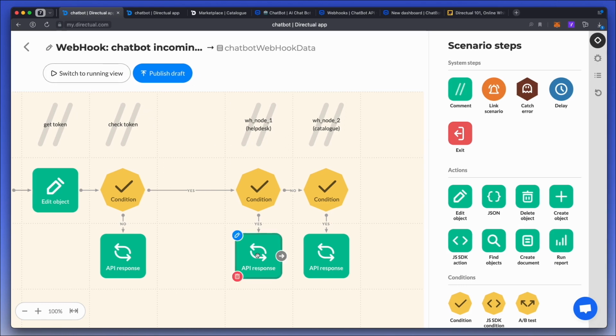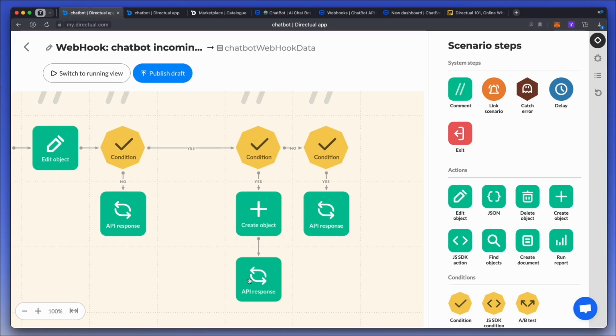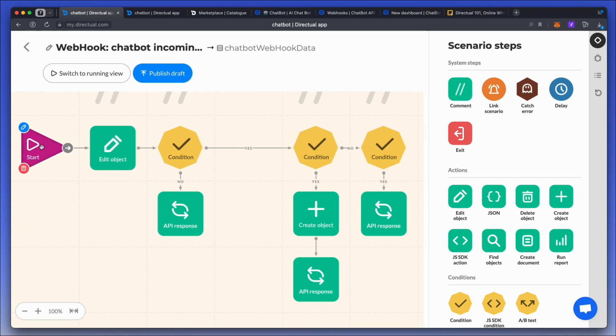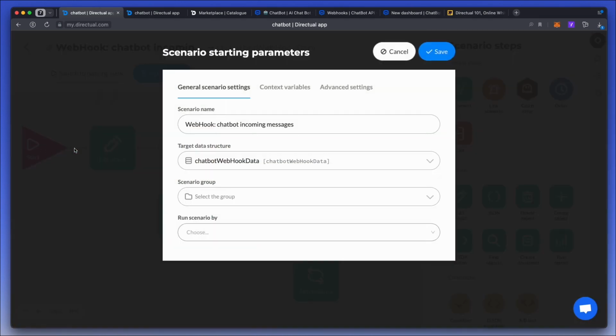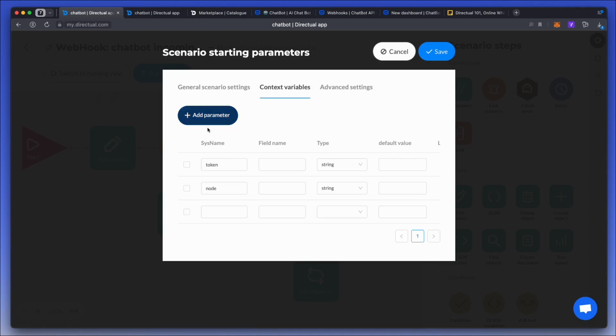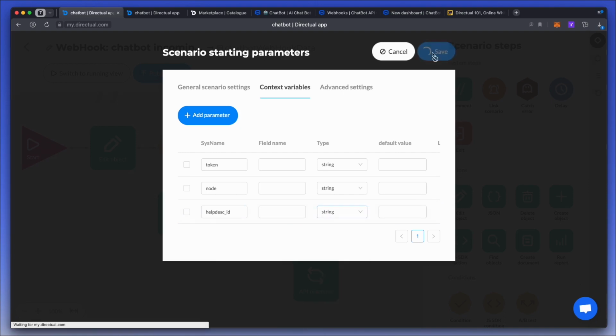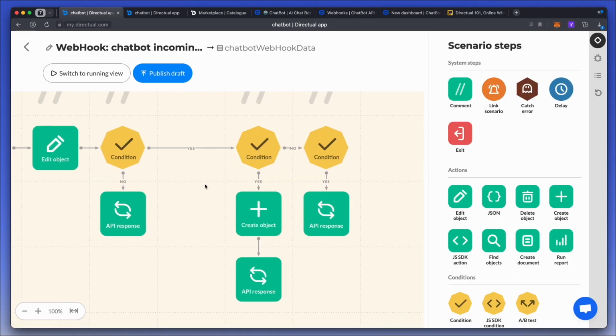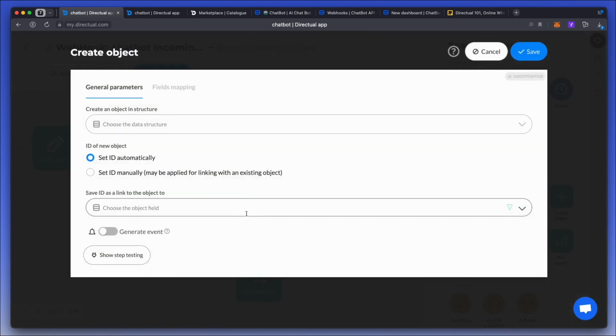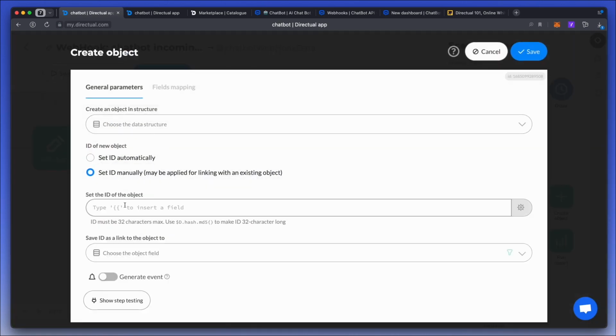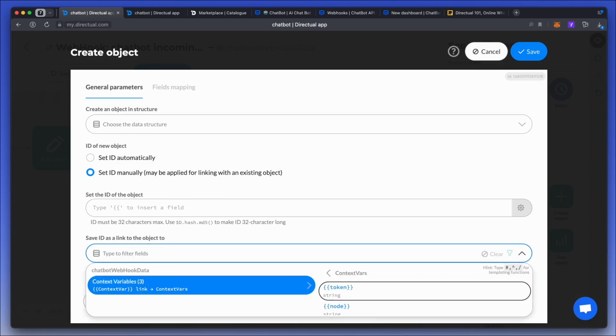Okay, to process that, we create a new request in the help desk structure. We need a new context variable. It will contain the ID of the new request and will look like a digit. In the Create New Object step, we set the ID by hand and store it in the context variable we just created, helpdesk ID.